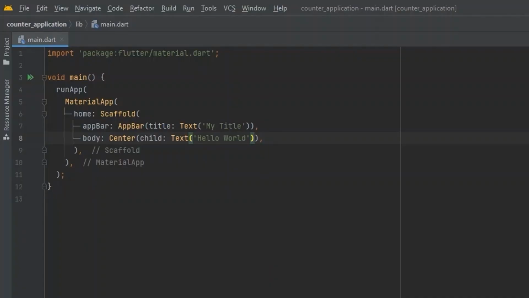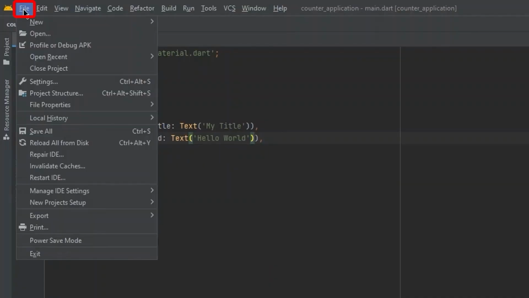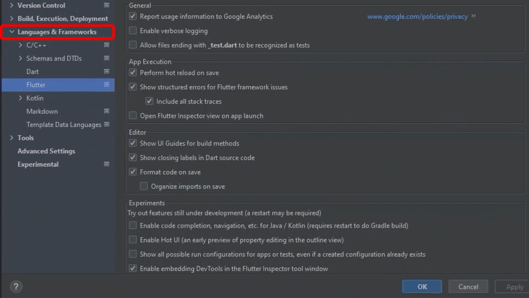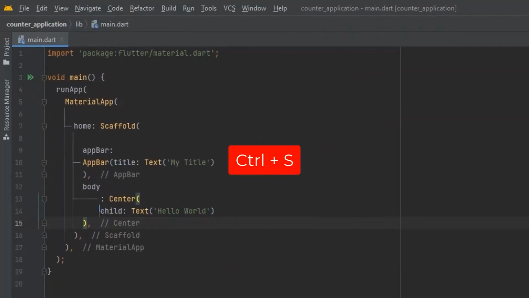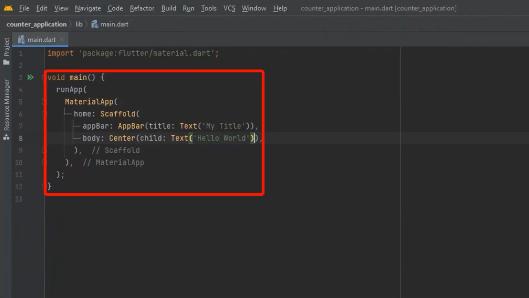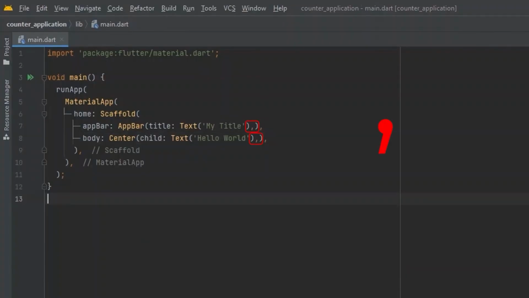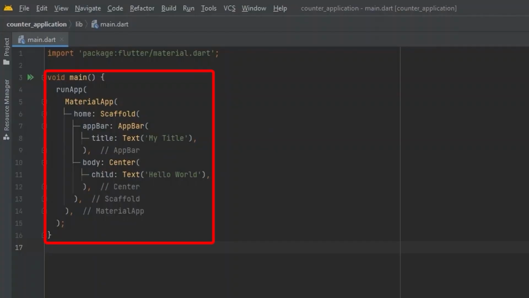There is one another easy way to reformat our code. For that, we need to go to File and open the Settings dialog. Then, from the dialog under the Languages and Frameworks, we go to the Flutter. And here in the Editor section, we check the Format Code on Save option, then click on the OK button. Now, whenever we save our code using Ctrl-S, you can see that our code will be reformatted. We can even do more by adding the trailing comma after each widget and save our code. Then you will see that our code is formatted and everything is more readable.